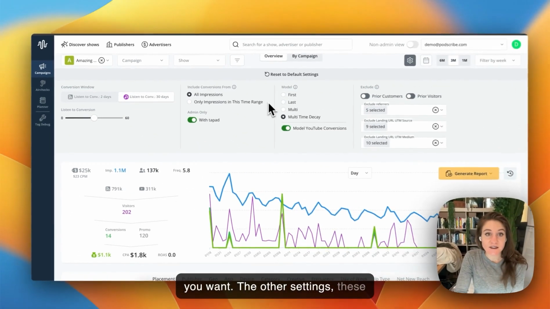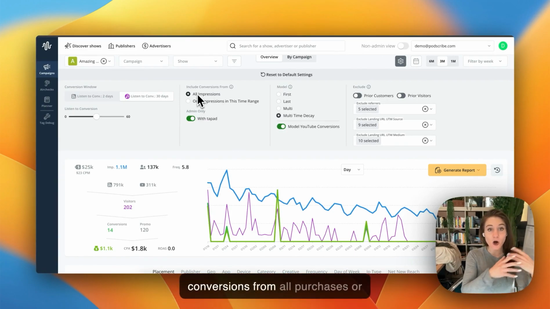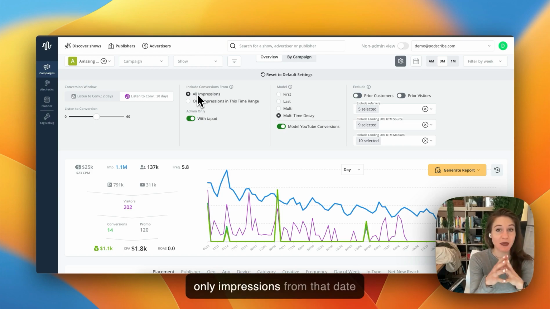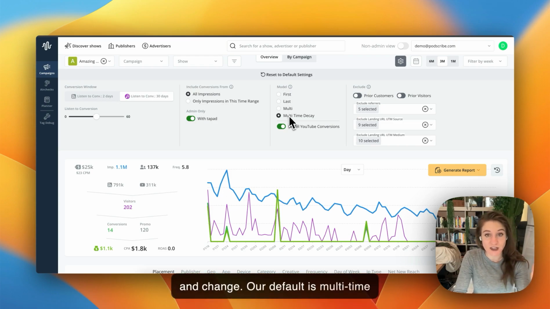The other settings, these aren't as important, but you can look at whether you want to include conversions from all purchases or only impressions from that date range, sort of up to you. We have attribution models that you can select and change. Our default is multi-time decay.